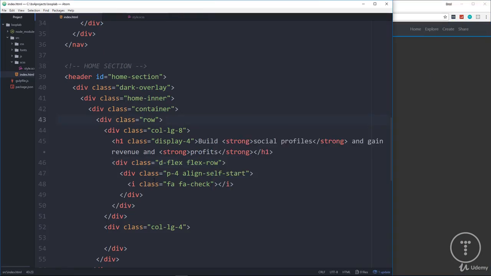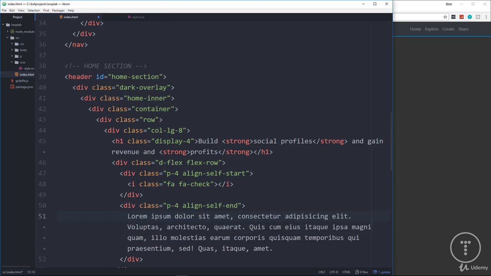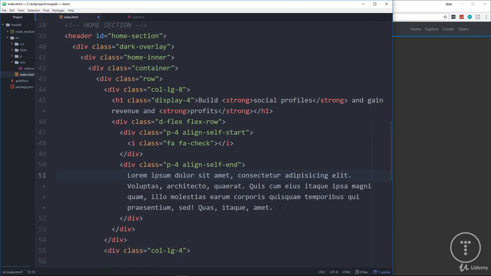Now we also want, within this d-flex, another div with the class of p-4, and also the class of align-self-end, not send, but end. And this is where the text is going to go, the paragraph. So I'm going to say lorem tab just to put some sample text in there. Actually, you know what? Let's end it right here.